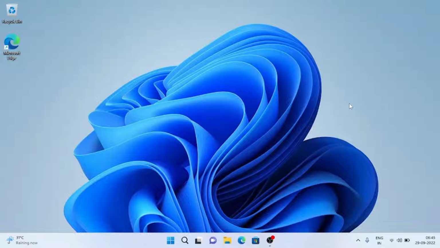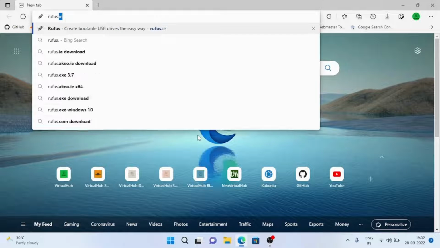We will use Rufus to create our installation media. So, let's download it. Go to rufus.ie and download it.